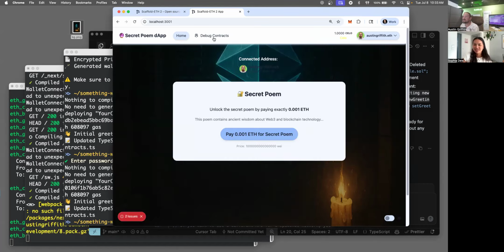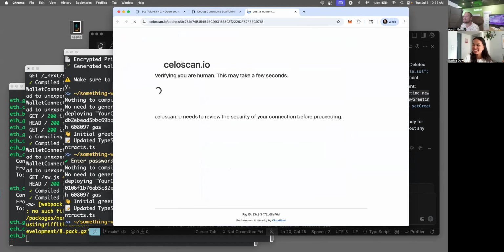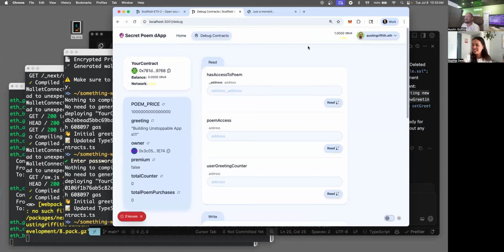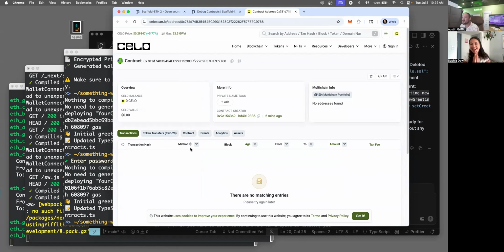We've pushed our live contract. We can see it here. If I click this, it's going to take us to Celo scan. Look at that. Everything is already on Celo now. I've never even deployed anything to Celo, and I've already got this on Celo scan.